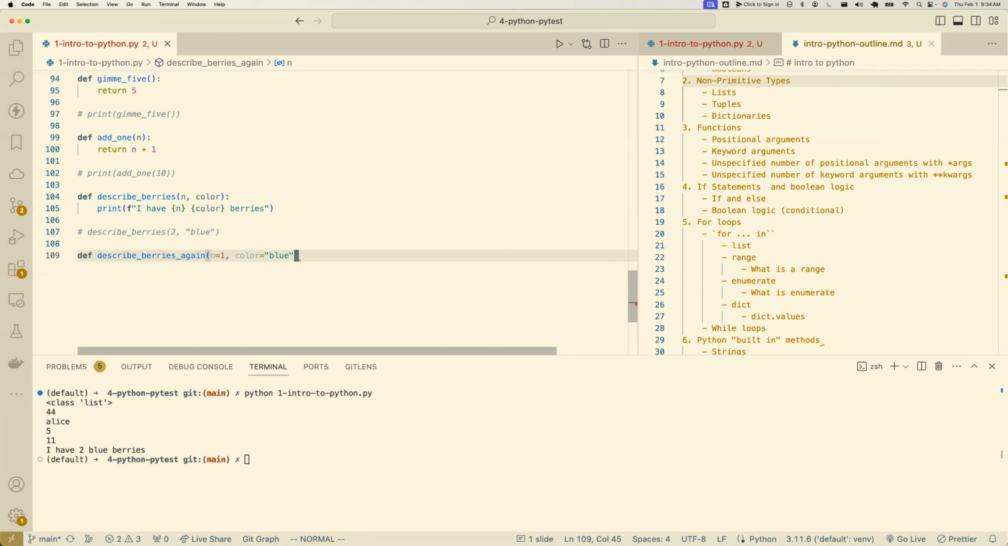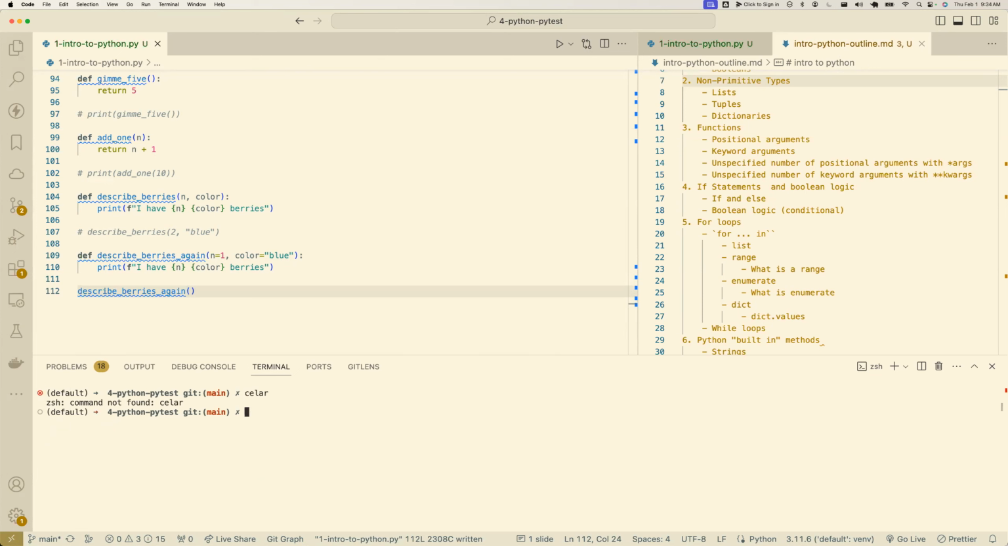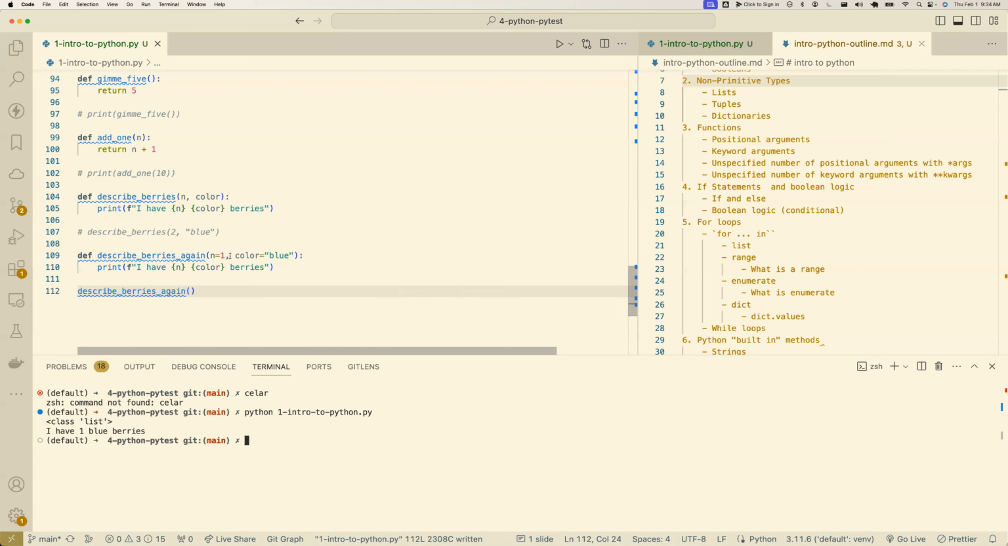And I'm doing two things here. N equals 1, color equals blue, sets a default value for each of these function arguments. And it tells Python, hey, these are keyword arguments. I have to use this one a little differently.